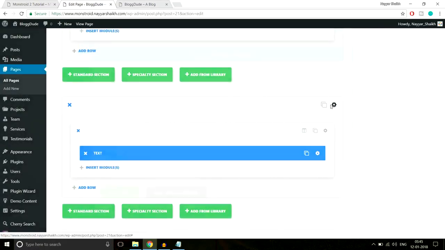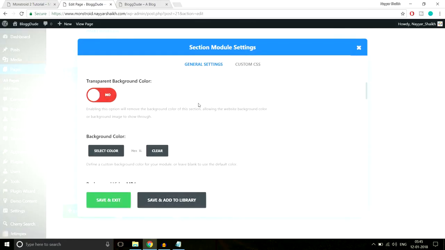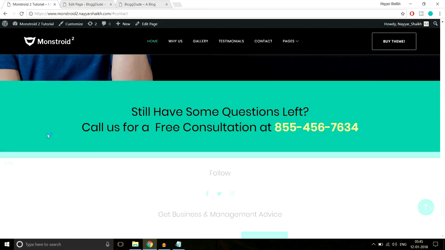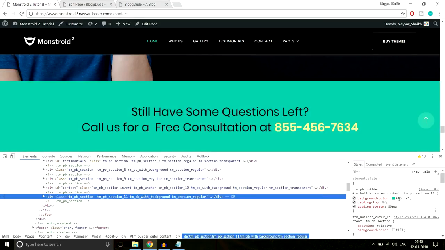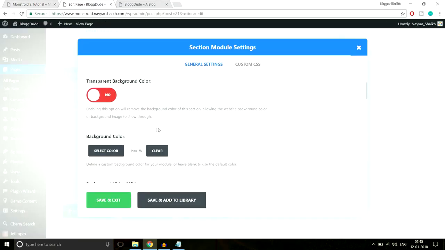Now select this section settings and let's deselect this transparent background color. Let's see which color is this. Let's inspect the element to get the color. Here it is. This is the color. Copy this color code from here and let's paste it over here.